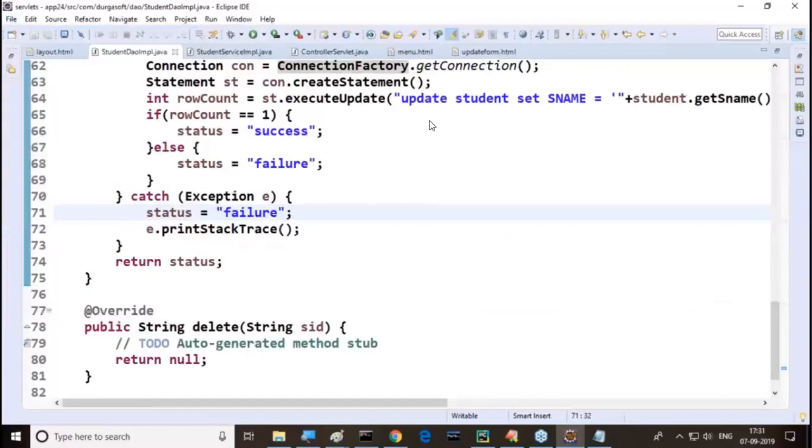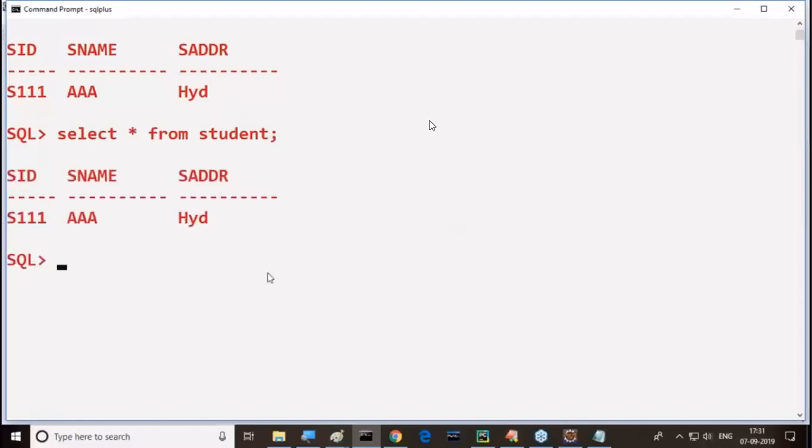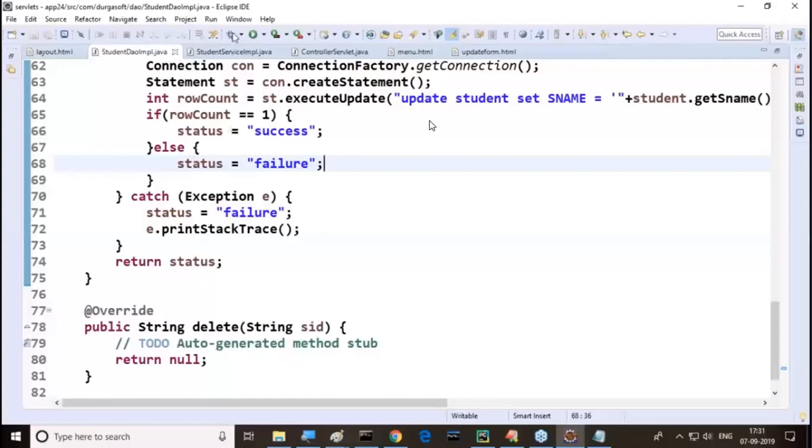Now up to this point, which module do I have to check now? Tell me. The update module, I need to check. In the database, which data is already available, sir? S111, yes, this data exists. Now let me execute this.